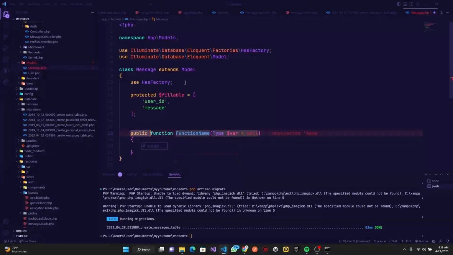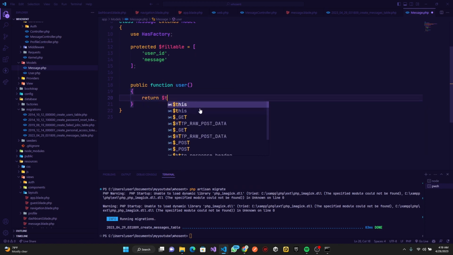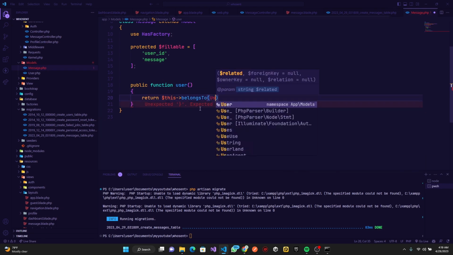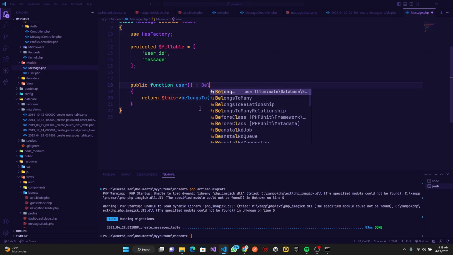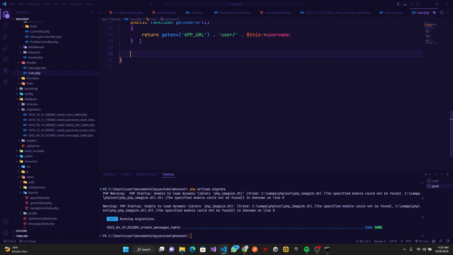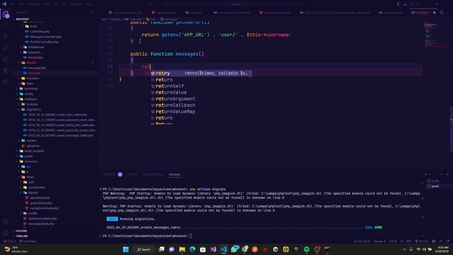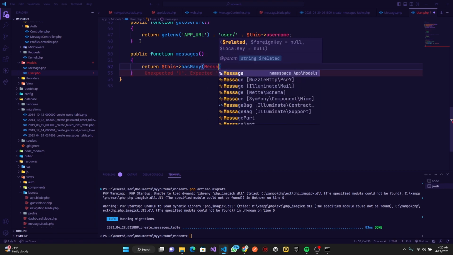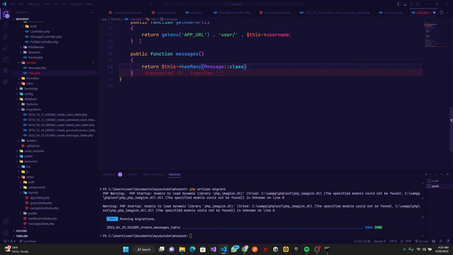Then we want to have a relationship here. So you're going to say this is user. I say return this belongs to the user. All right, so every message that is being sent belongs to a particular user. All right, so that user now can have many messages. So we're going to have function messages. All right, we're going to have return this has many message. Okay, so we have has many.